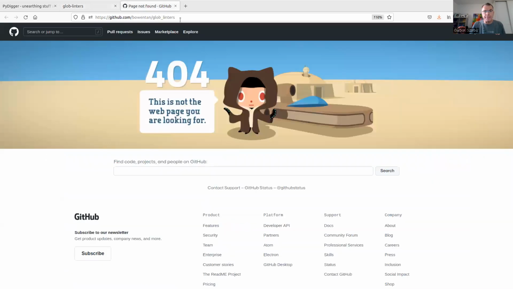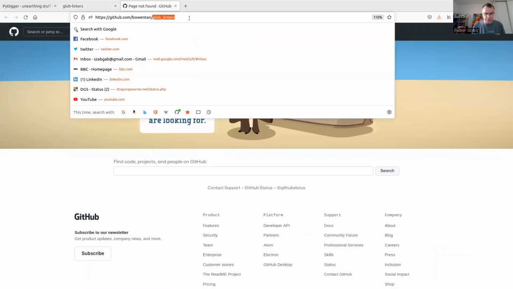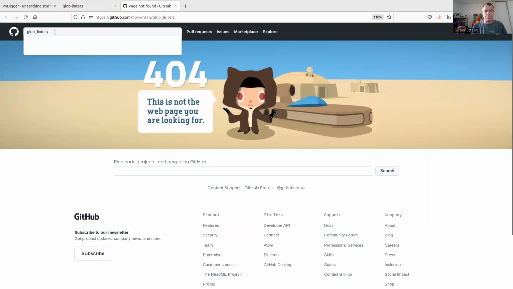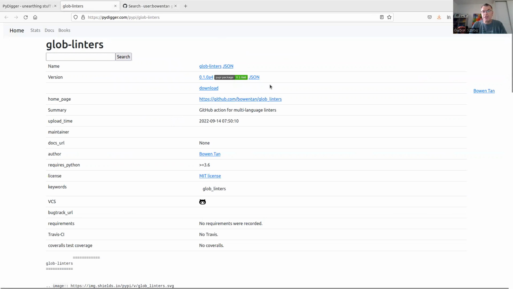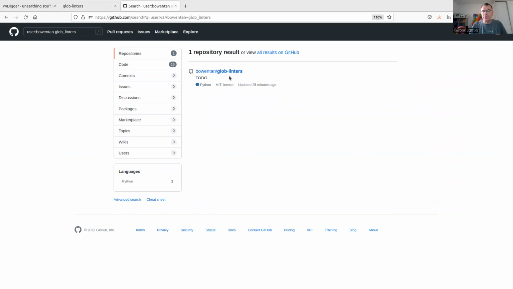So I take the name glob_linters, and I thought, okay, I'm going to search for this because maybe it's not there. And what I found with the search is that there is this repository, but as you can see, instead of glob_linters, the repository name is actually glob-linters, but it's from the same username, Boentan. Okay, so it's the same username as here, but instead of the underscore that was written in the JSON file, it actually is a dash in the repository name.